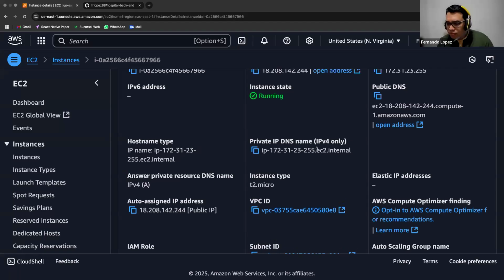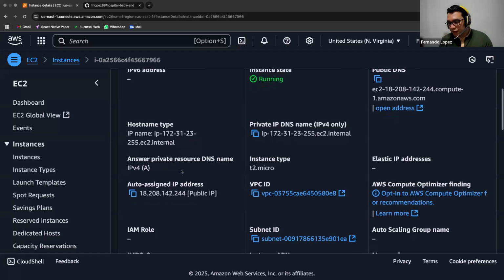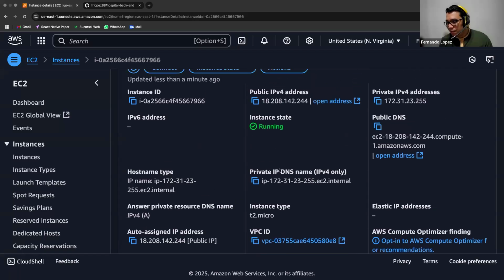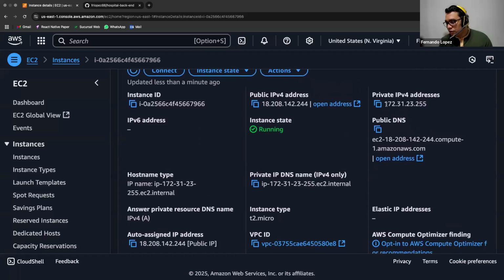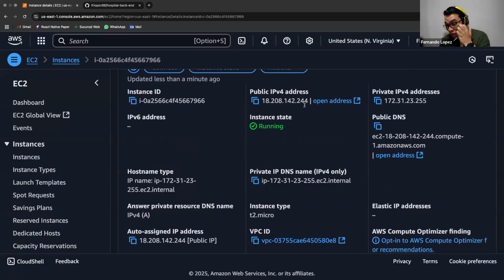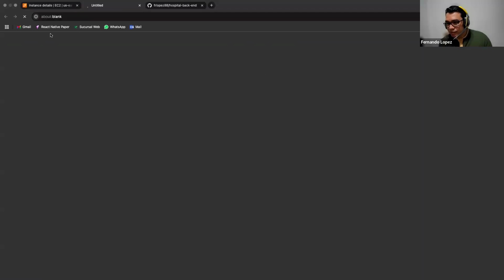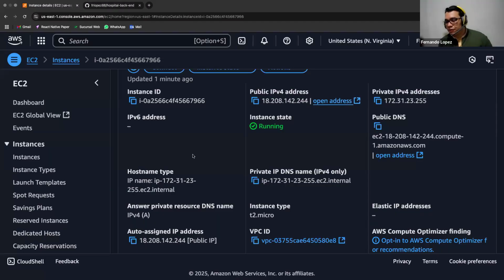Every instance is going to have an IP, and we have two IPs. We have the public IP and the private IP, and this is the private one. This is for the networking side of AWS, and this is for the network outside of AWS. Right now, if you open this address, nothing is going to happen. Nothing is going to be deployed here because my server does not have communication with port 80. Port 80 is the one that is going to be serving HTML, and my port is not enabled right now. So I will leave it here.